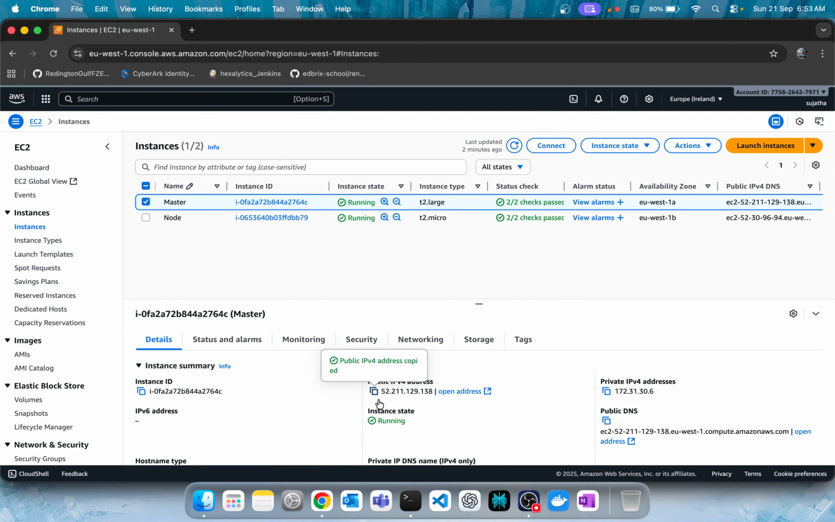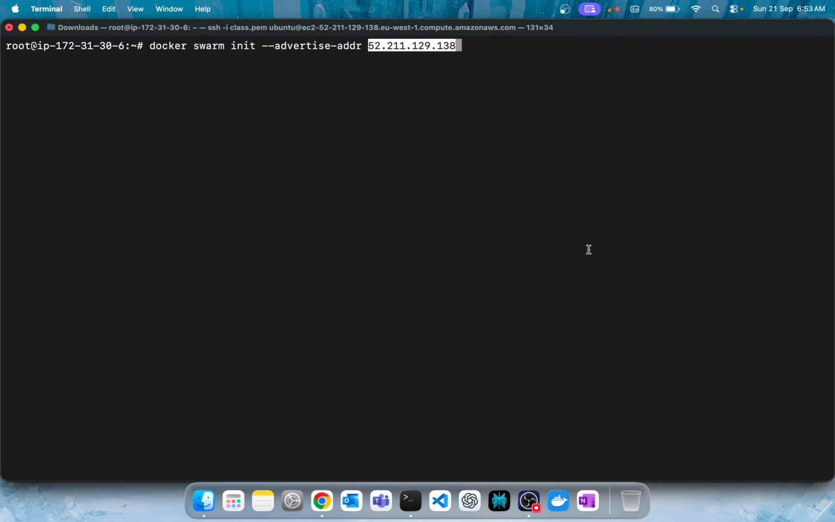So now, all we have to do is just run one command. That's it. I'm in the master now. In the master, I have to initialize the cluster. Docker swarm init --advertise-addr. I'll tell you what that is. This is the command we generally use. So what happens is we are initializing the cluster.